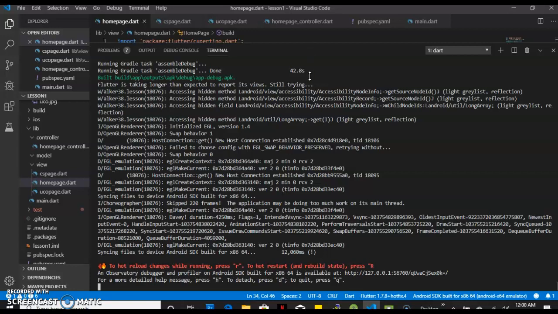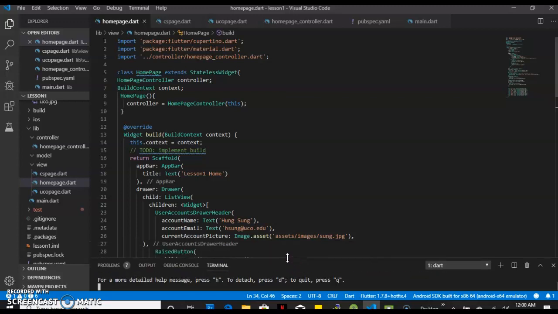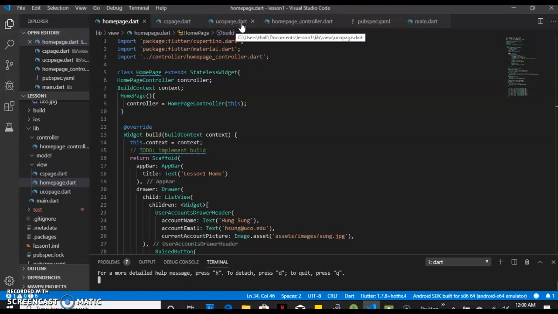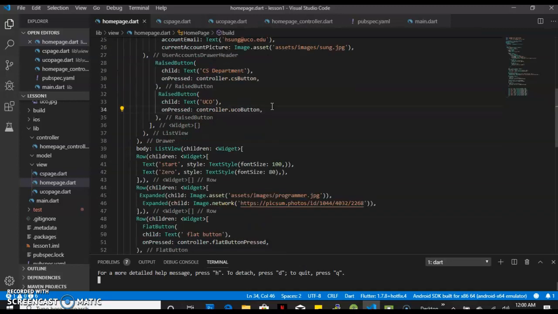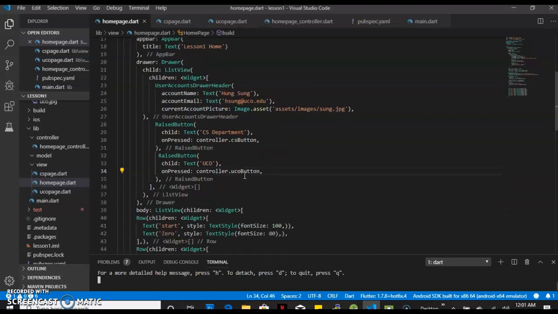Alright, so video 3, I'm just going to go ahead and show the code for the actual creative work part, which is mainly located, well, I'll just start from here. From the home page, we basically had that drawer. Let me find it. So here we go. So we had that drawer and we had the CS department UCO.